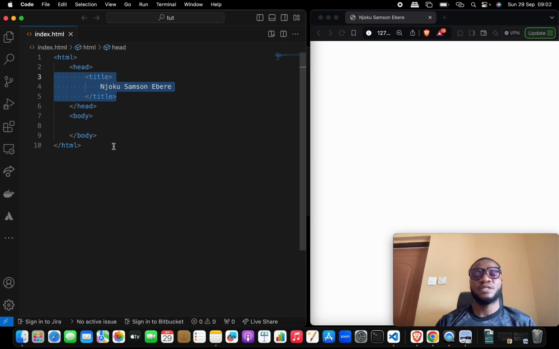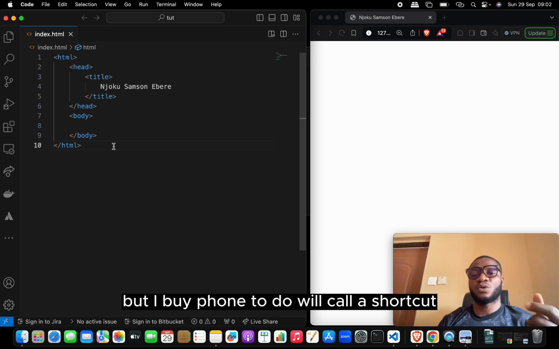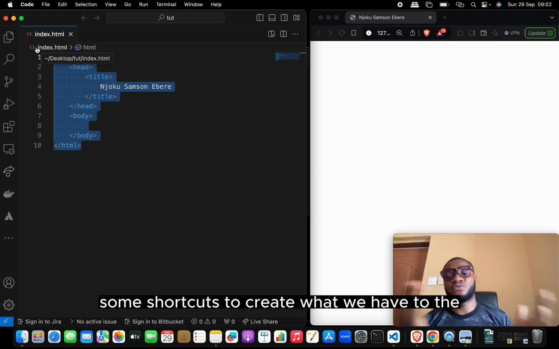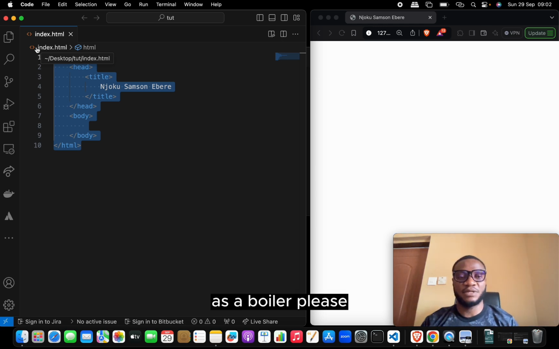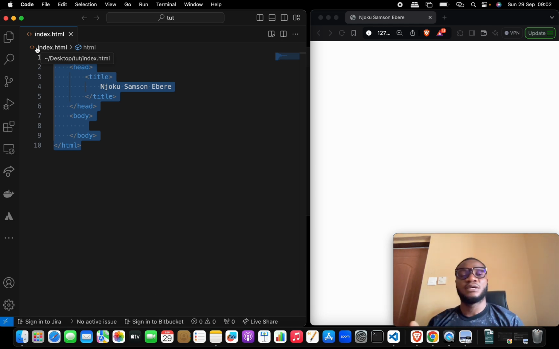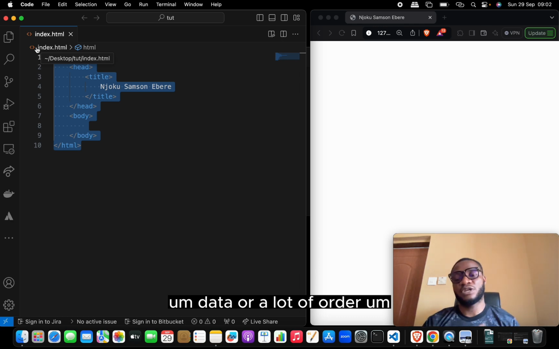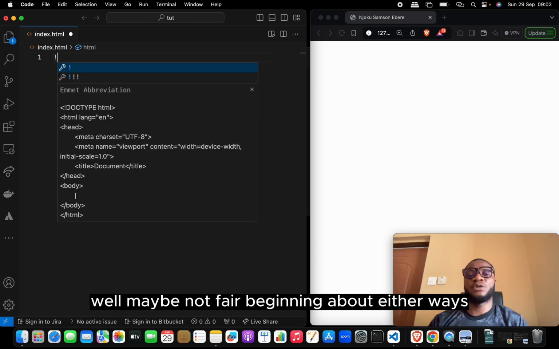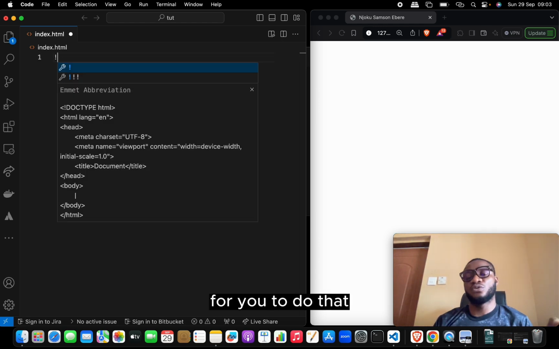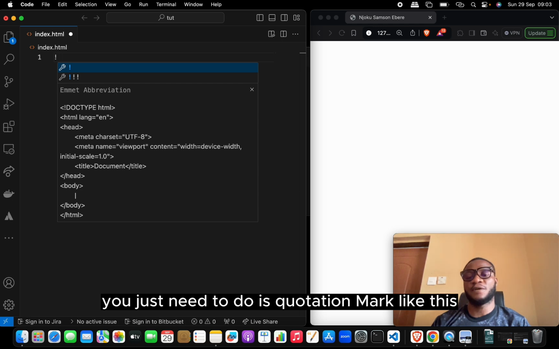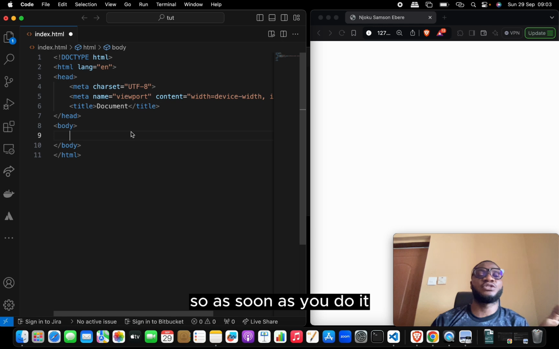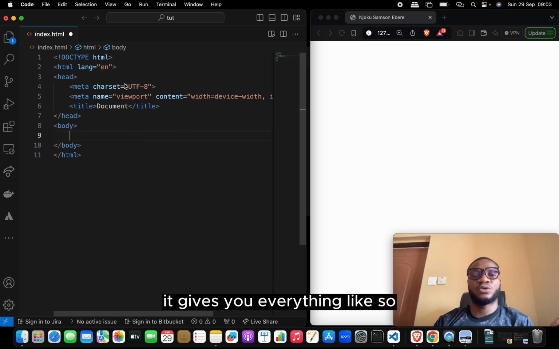All right. But how about if you want to do what we call a shortcut? VS Code gives you some shortcuts to create what we have today as a boilerplate, and it comes with a lot of other elements that sometimes are necessary, but maybe not for a beginner. But either way, you could just do it. For you to do that, you just need to type this exclamation mark like this and hit enter.